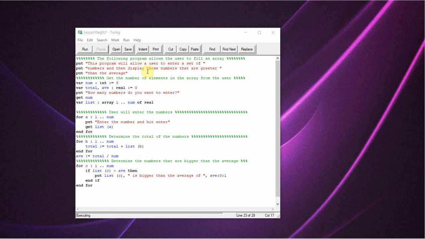This program basically does the same thing as the last, but the difference is we're going to ask the user, how many numbers do you want to enter? Then we will go in and determine which of those numbers are bigger than the average of those numbers. So what we're going to need is a variable to store the number of elements, or in this case the number of numbers that the user is going to enter. And notice we're going to ask them, how many numbers do you want to enter? We're going to get that. We're going to call it num.